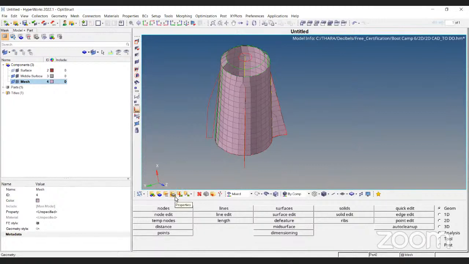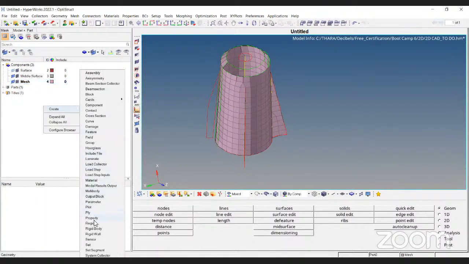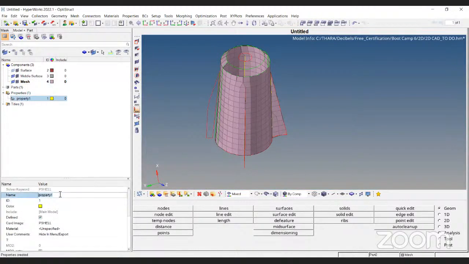You can see, if you don't know anything, just wait for 1 second here. It will show what it is meant, or else directly go here by creating a property. Give some name for the property. I am creating the shell elements, so I'm creating one property called shell. The card image should be PSHELL. Why? Because we are creating the shell elements.